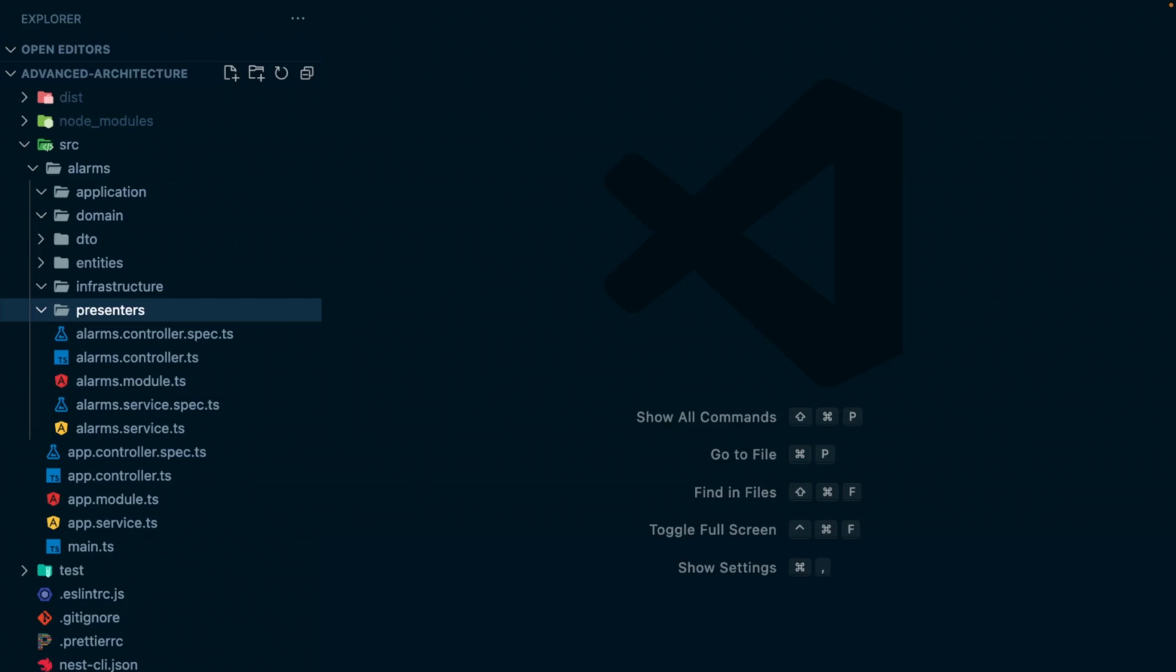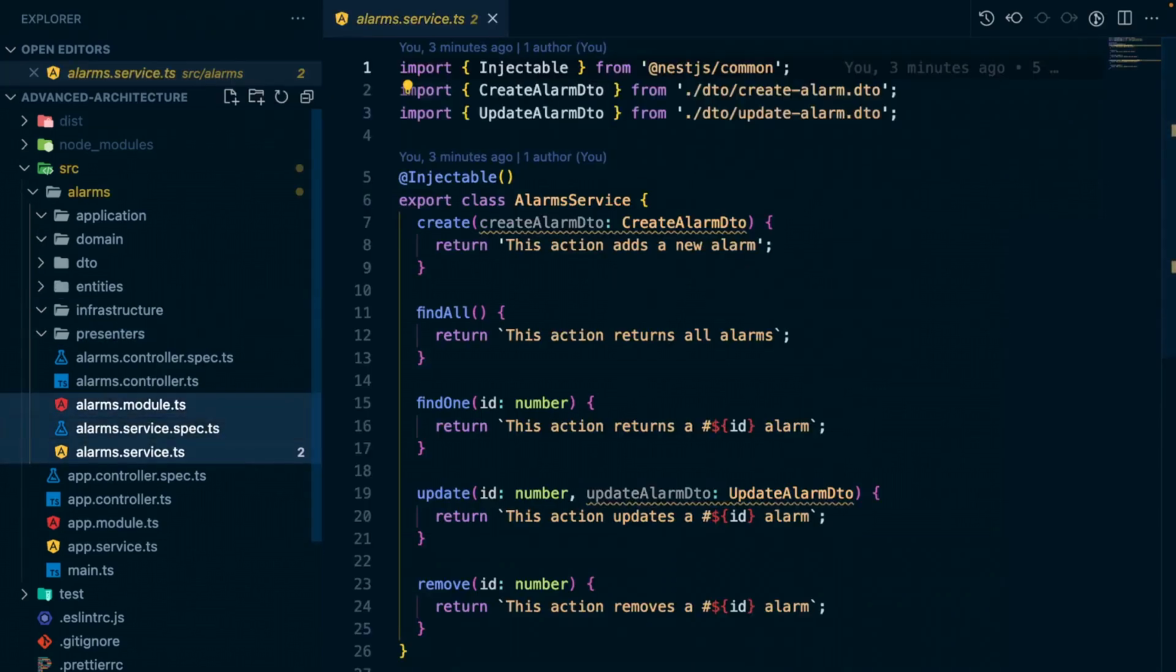Note that this is just one way of structuring your application. You could also structure it differently depending on your needs and preferences. It generally boils down to how granular you want everything to be within your layers. Okay, so back to our task at hand. Let's move the alarms service and alarms module files to the application folder.